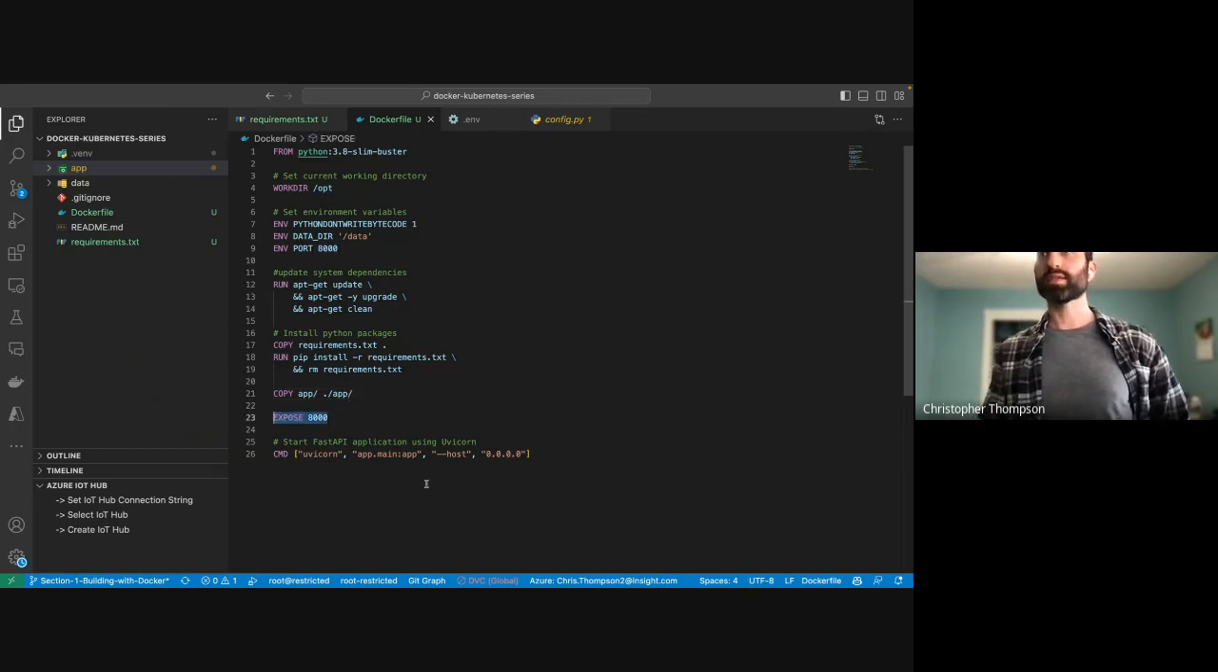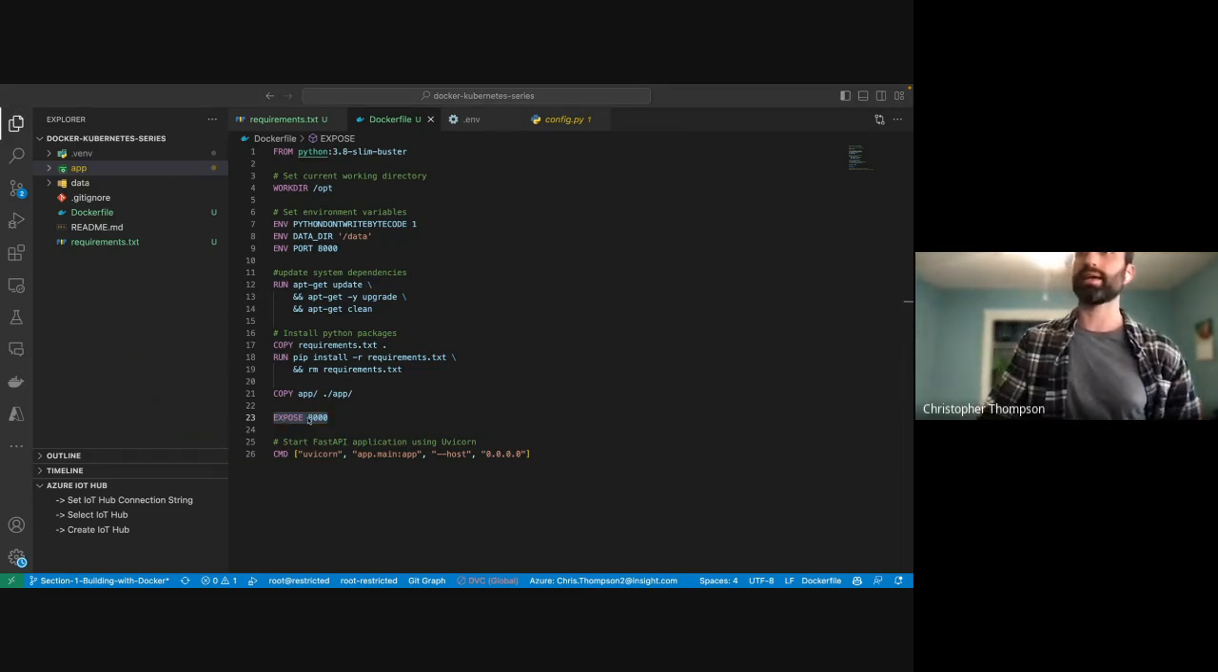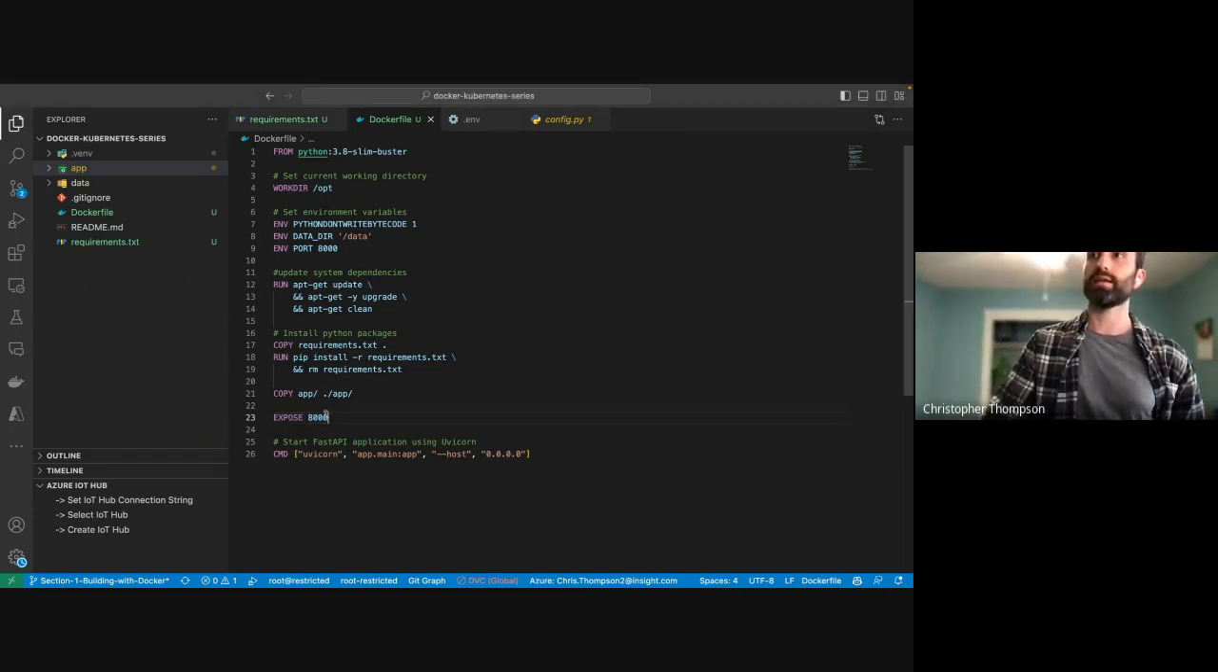This expose command doesn't actually expose, which is not intuitive, but it does not actually expose the port. It's just purely for documentation for anybody who's reading this file. They know that this should be run on port 8000.